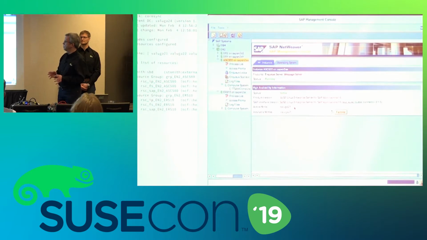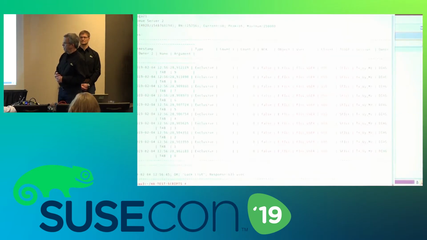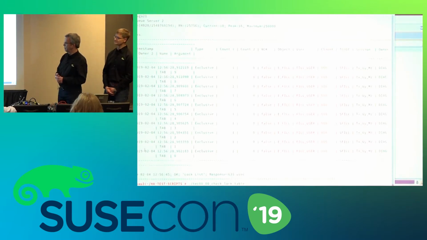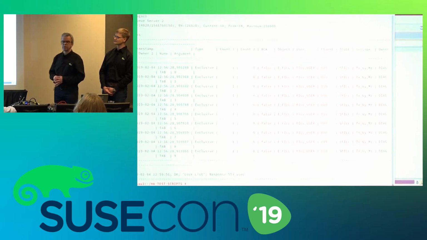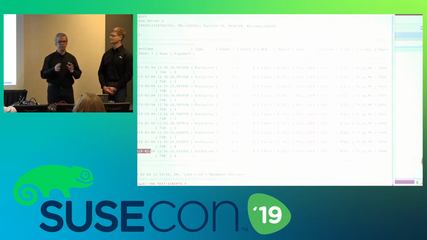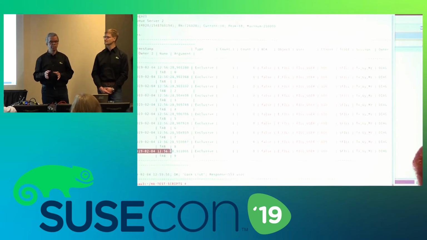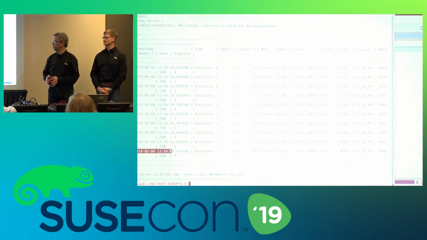The active node is the same, so it was not moved over. So this is how ENSA 2 should work. And now we are going to the console again, checking if the logs are still available, and we are checking the timestamps. Yes, they are still available. So this is what was not possible in the past by restarting the ASCS with ENSA 1. With ENSA 2, this is now possible.